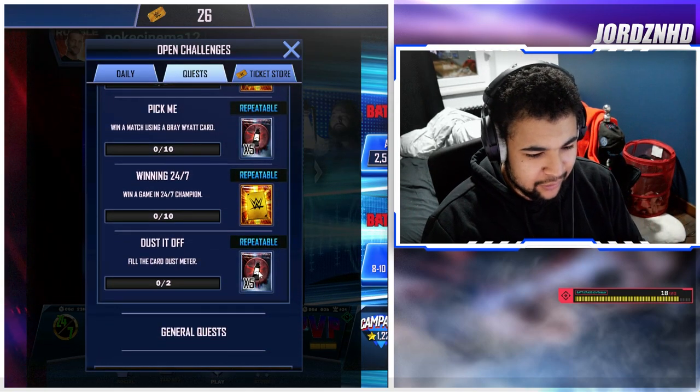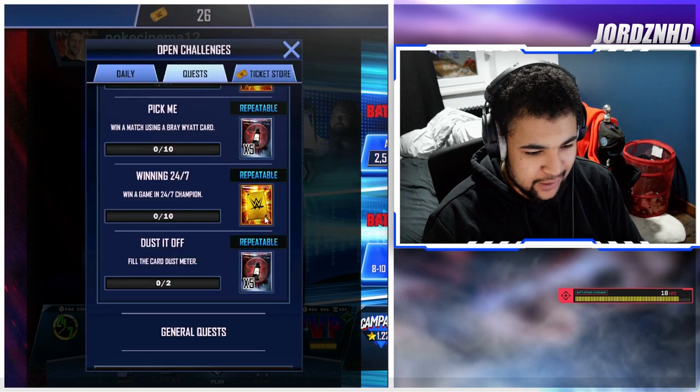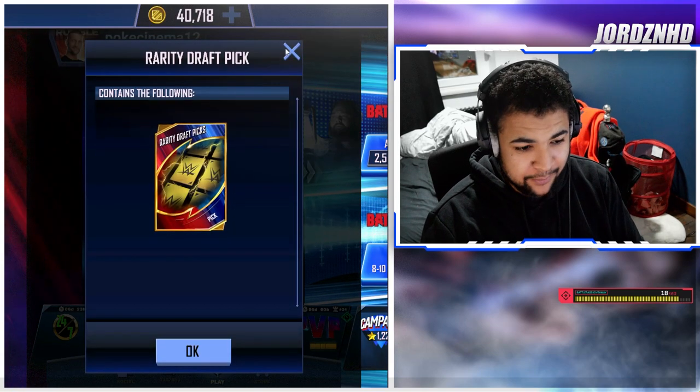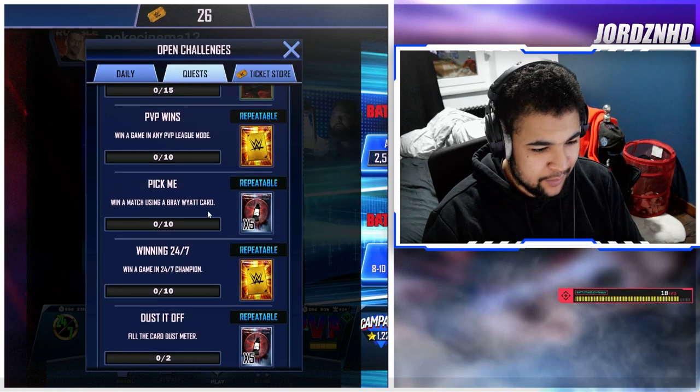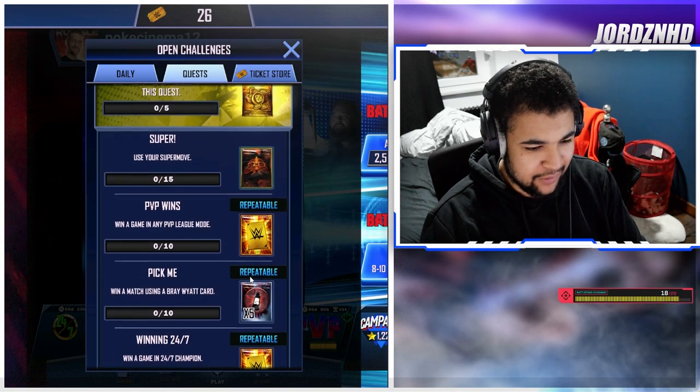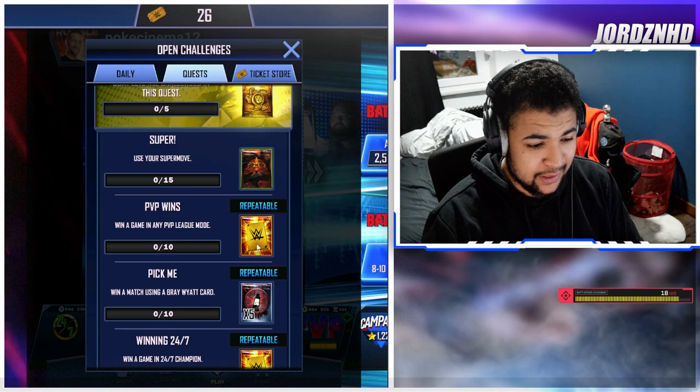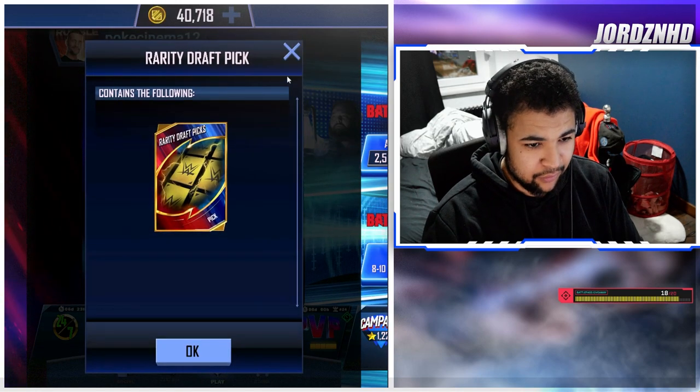So the bottom, fill the card dust meter twice to get 5 collectibles. Win a game in the 24/7 championship 10 times to get an IDP pick. Win a game with a Bray Wyatt card 10 times, get 5 lanterns. Win a game in any PvP league mode 10 times, you get an IDP pick. These are all repeatable, which is good.